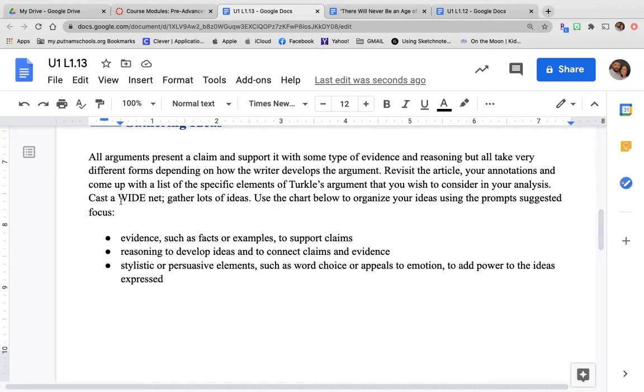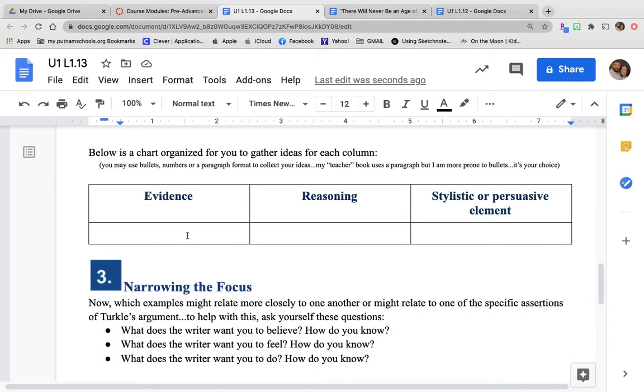Cast a very wide net, gather lots of ideas, and use the chart below to organize your ideas using the prompt's suggested focus. So as you're looking through this, you're thinking about where are the evidence, facts, and examples that support the claim, where's her reasoning, her developing ideas that connect claim to evidence, and where are her stylistic or persuasive elements that really add power. And you're going to organize them in these three charts. So below is a chart organized for you to gather ideas for each column. Put all the evidence in here, all your reasoning in here, and all your stylistic persuasive elements in here.